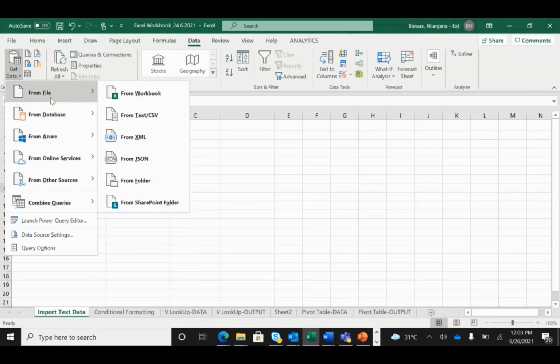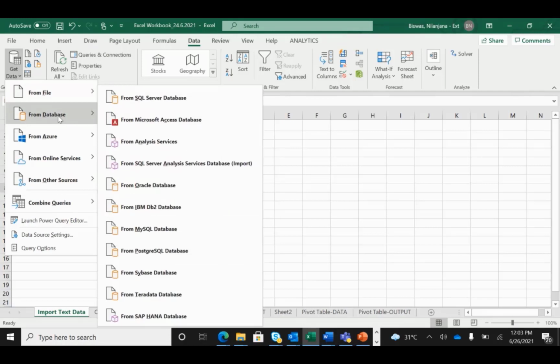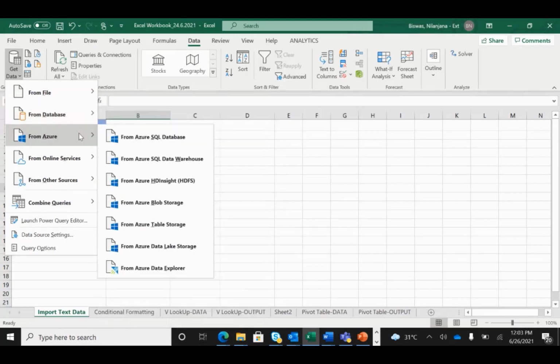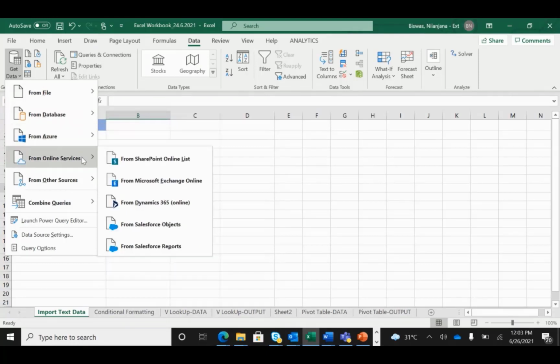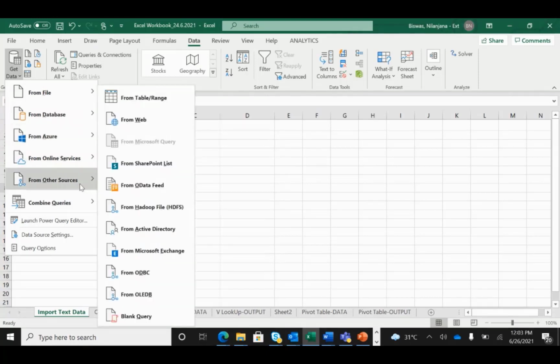You can import data from a file, which is not just text; it could be JSON format, some other workbook, or a folder or a SharePoint folder. You can import data from a database, so it could be SQL. These are all various databases. It's okay if you don't know about them; those who have worked with them will know. These are the databases from where you can pull in tables of data. Then you can import data from the Azure platform, and also from online services as well as other sources.